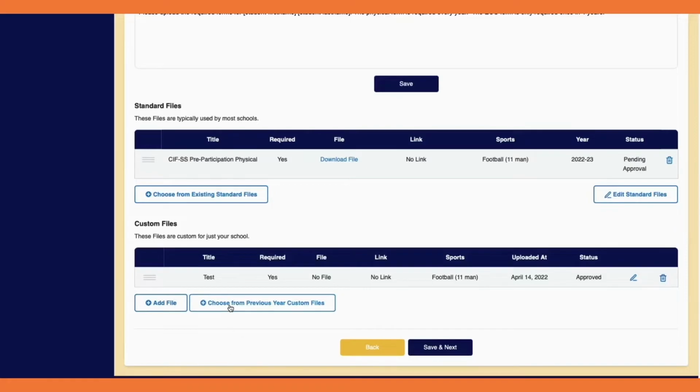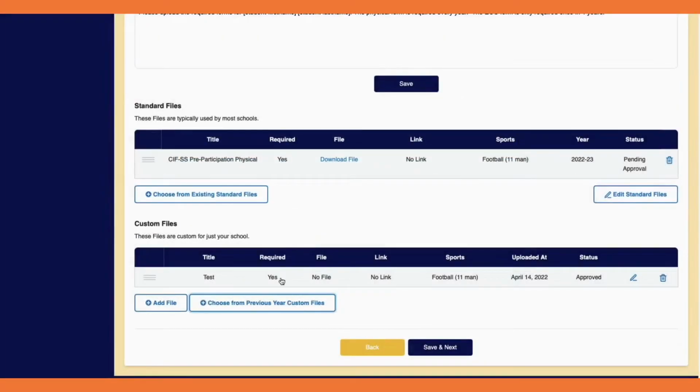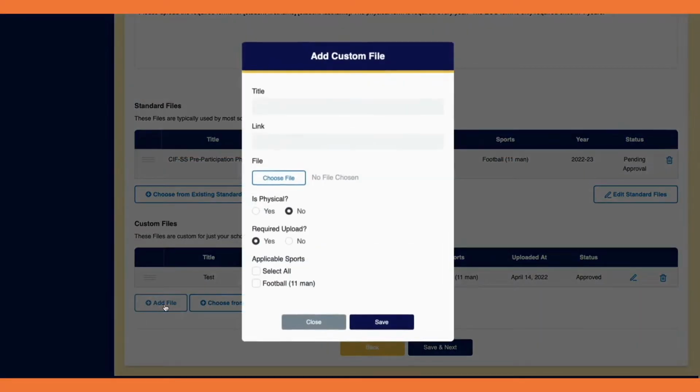When you click Choose from Previous Year's Custom Files, the file uploads from previous years will appear. Select a previous year file upload if you do not have any changes for the file. You can also add a new upload. Click Add File. Type in a title for the file.